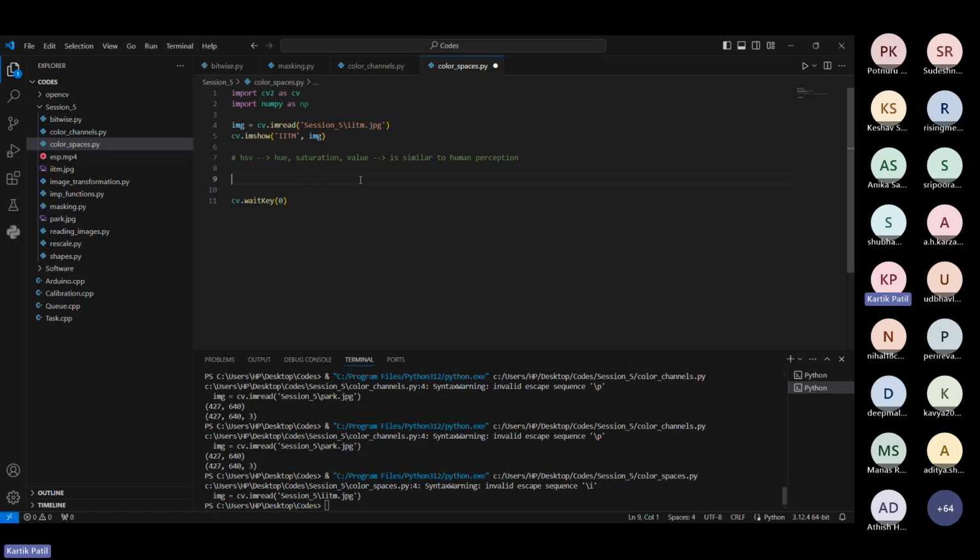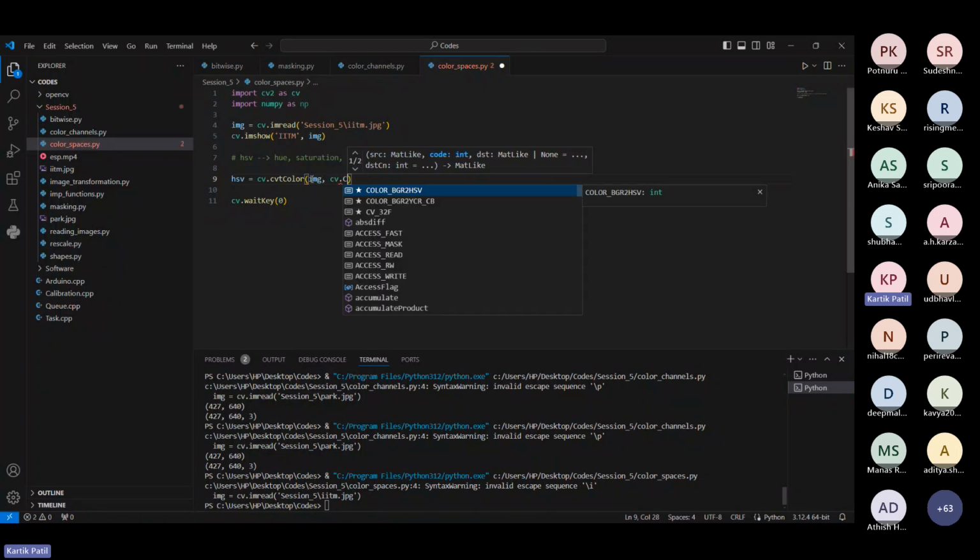Okay, so what are we doing here in HSV? We're going to convert this BGR format into HSV format. So let's see how to do that. Write hsv, variable name, is equal to cv.cvtColor. Color spelling is American spelling, not the British spelling. So COLOR, and then cv.color. We have to convert this image into cv.color.